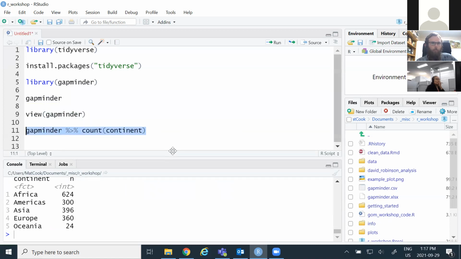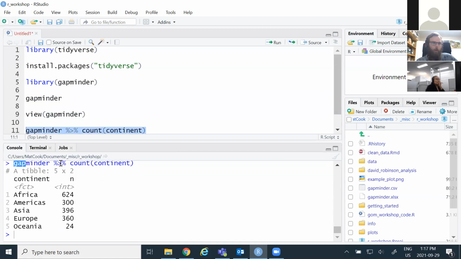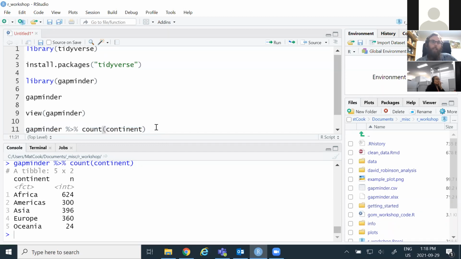So I'll click run. And what we see here again, R has shown us the line of code that we've run, and then it gives us some information. Again, it tells us we have a table with 5 rows and 2 columns, 1 column that's continent and 1 that's N, and we have each of our continents and the number of times that each one of these continents has appeared. So Africa appears 624 times, the Americas appear 300 times in our data set, and so on. So what we have here is a function that counts up any sort of variable that we want. It tells us how many times each thing in that column or that variable appears.